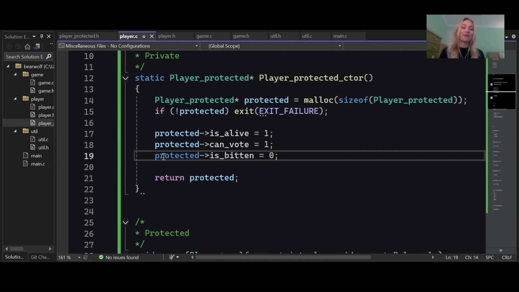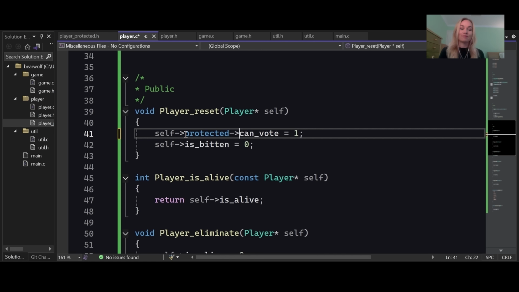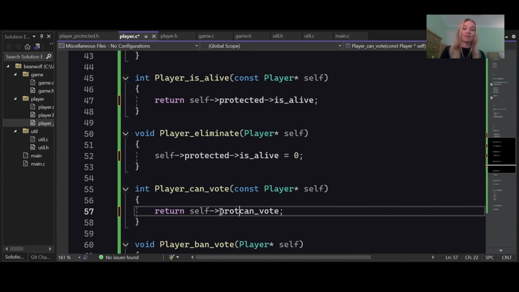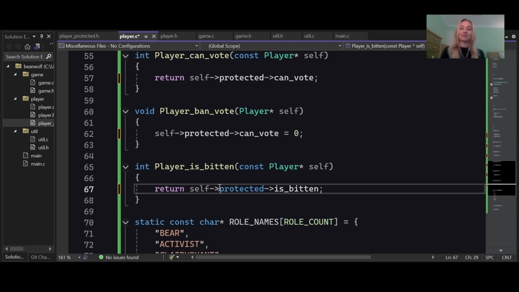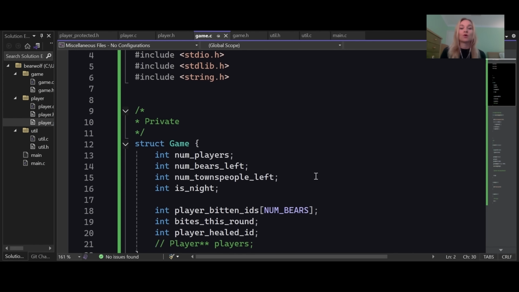Since these member variables are in this protected struct member now, we have access to them through the protected pointer in all our methods. And one final thing we can squeeze into this chapter is that now the player object is all set up, we can include player.h in game.c. Remember, do not include player-protected.h, as that is only intended for the child subtypes, activist, healer, and so on.